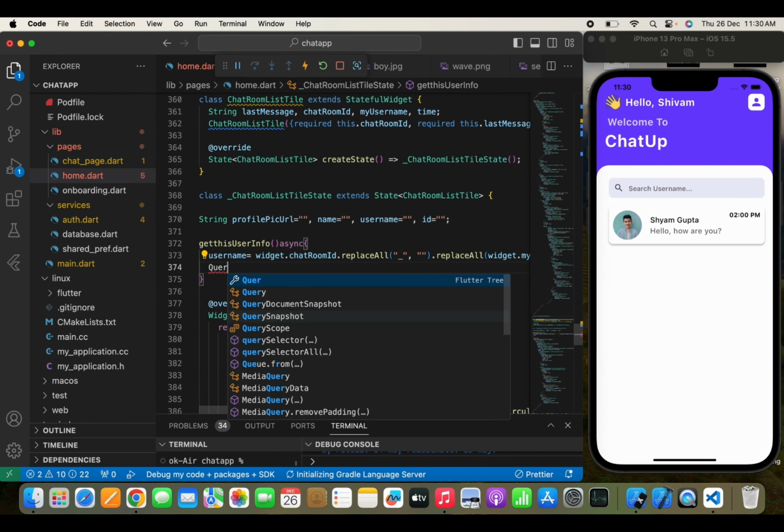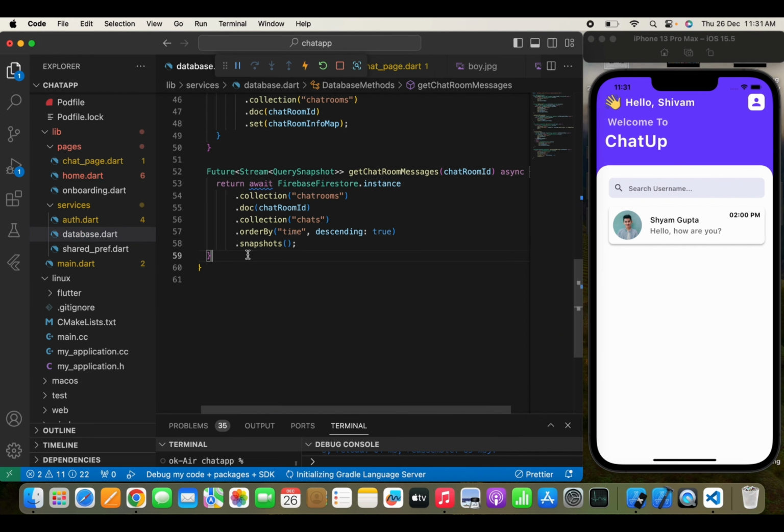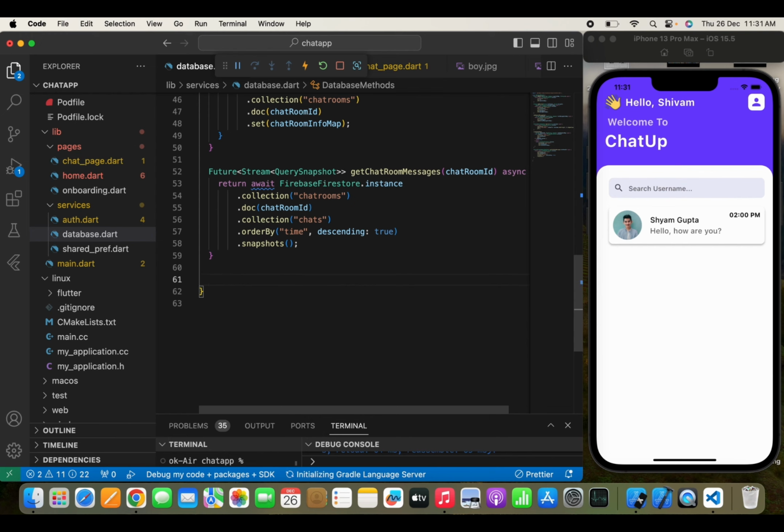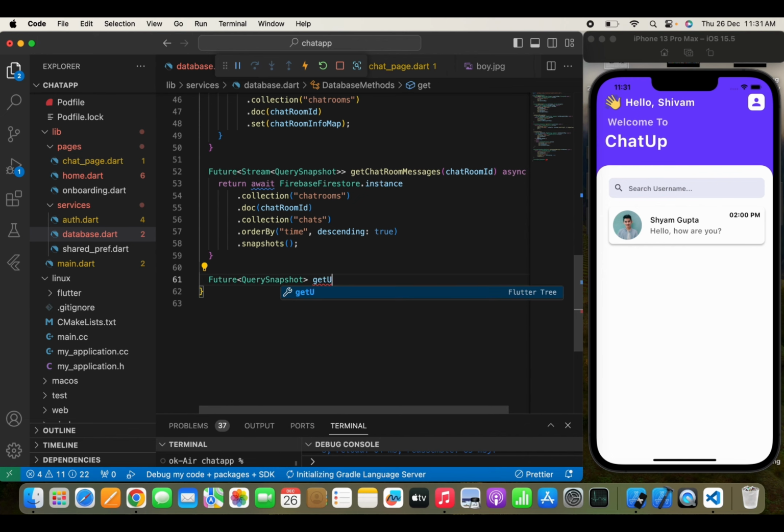Now I just write a query snapshot. Query snapshot is equal to await. Now here I need to create one function to match the data. So I'm going to create one function which is getUserInfo. So let's move to the database.dart file, and here I'll create one function which will be a Future of QuerySnapshot, and we'll write getUserInfo, something like this. And here I need to pass the username that I want to search, and I'll write async.